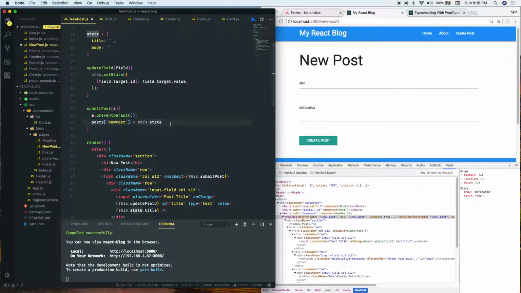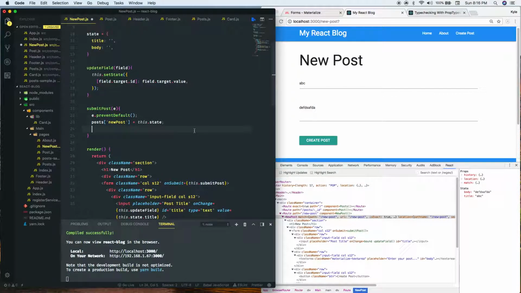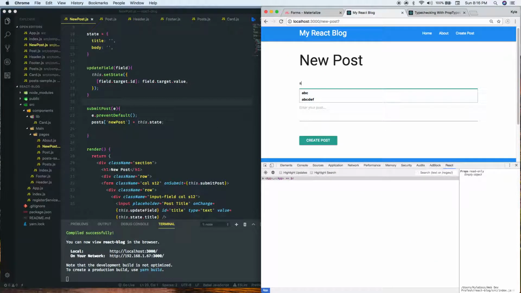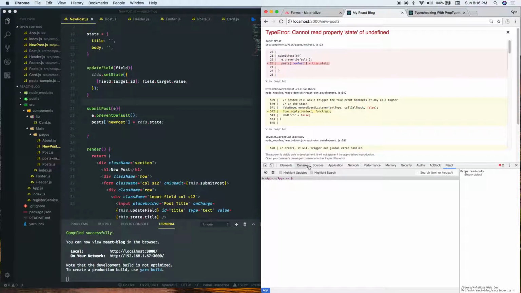Okay, so we're going to add a new object, and we're going to set it equal to whatever the state is, which is a new post. All right, after we do that, let's just make sure this works. So we're saying ABC, DEF, create post. We're actually getting an error. It says cannot read property state of undefined.